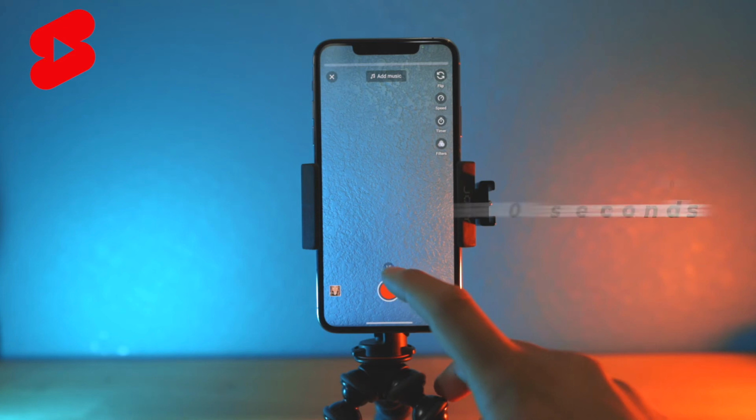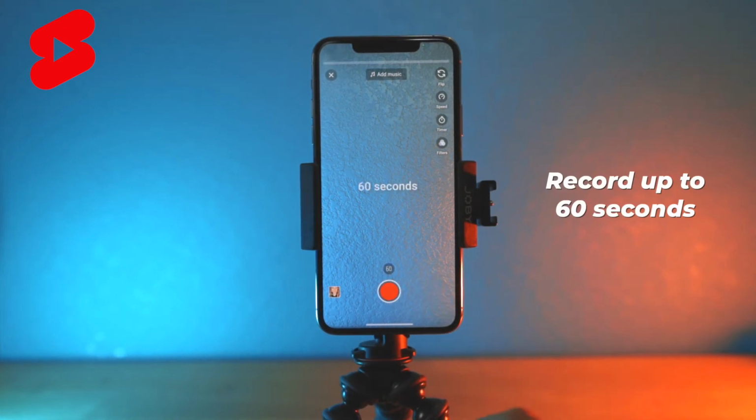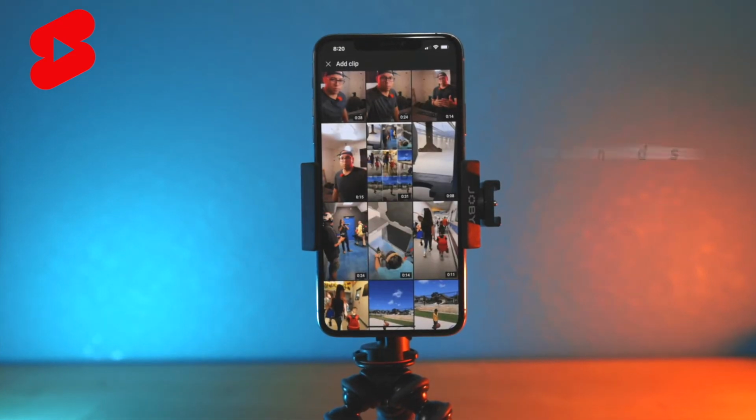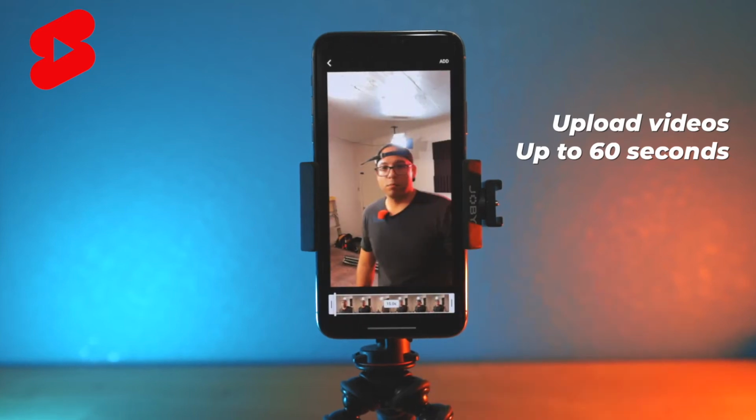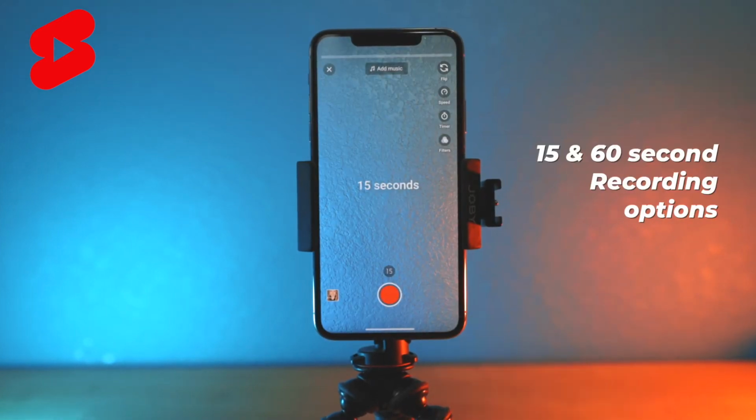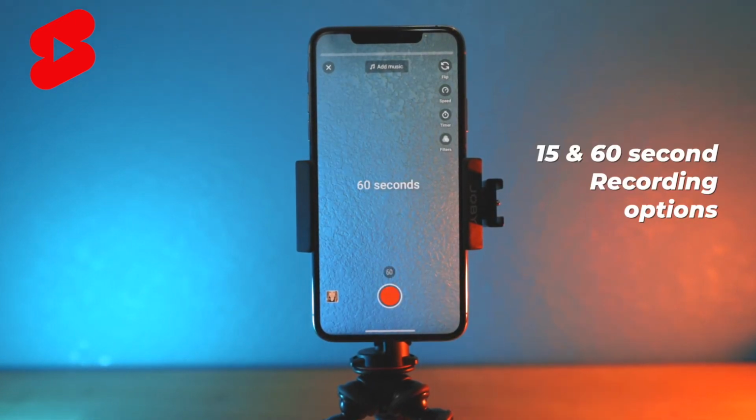Let's move on to recording times within these cameras. In YouTube Shorts, you have the ability to record up to 60 seconds. You can also upload one of your pre-existing videos from your camera roll, that's also 60 seconds. And by default, Shorts gives you a 15-second and 60-second recording options.